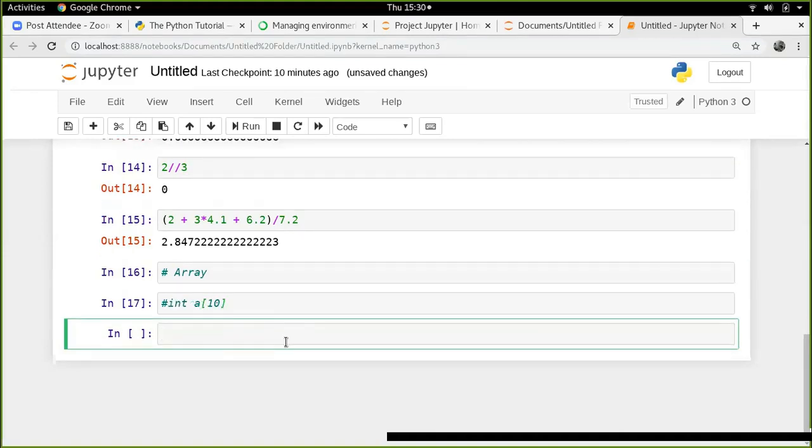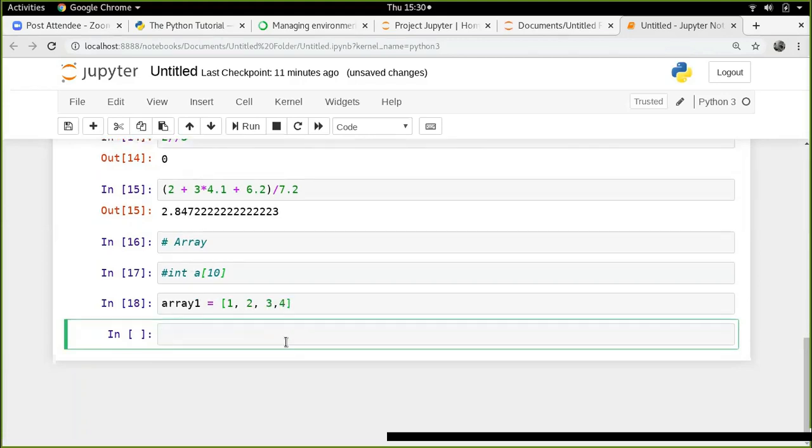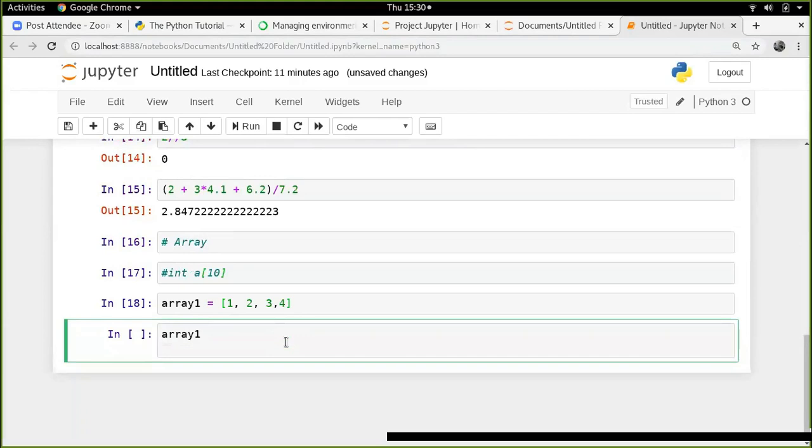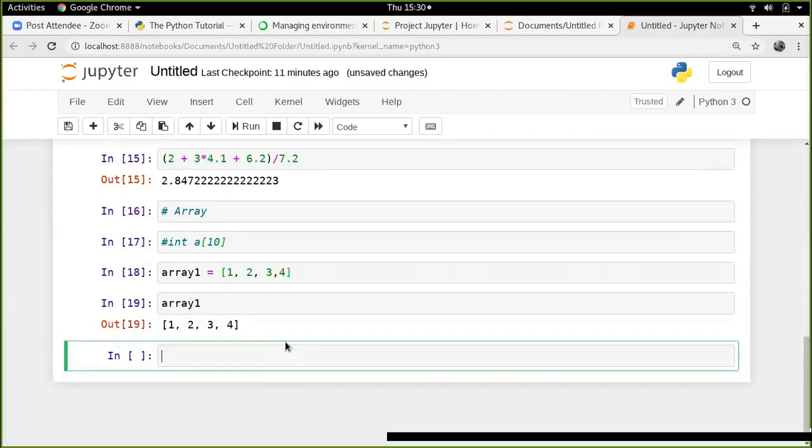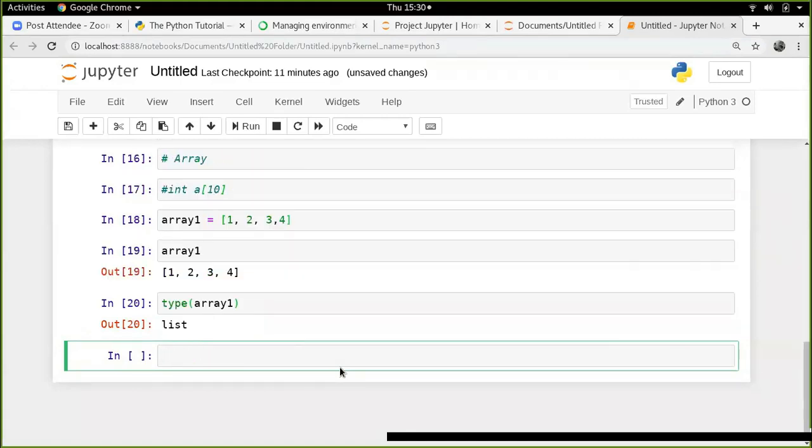But in Python, the advantage is you just have to declare it. So for example, I can say something like 1, 2, 3, 4, and it gives you a list. So this is called a list. So we can always type type, and you see it is list. So the list is basically an equivalent of an array in almost any other programming language, right?